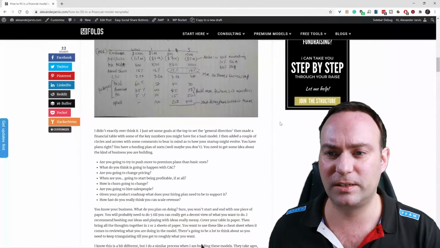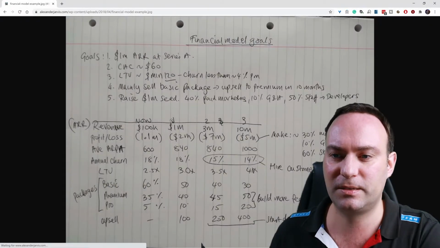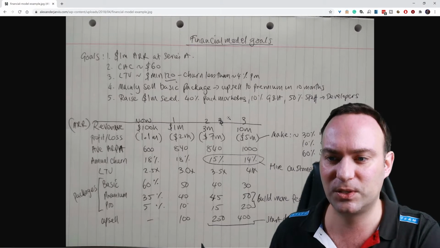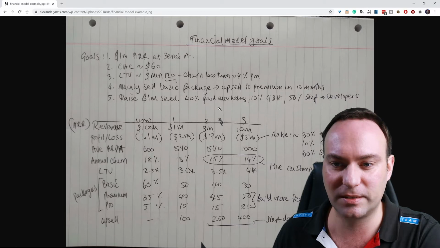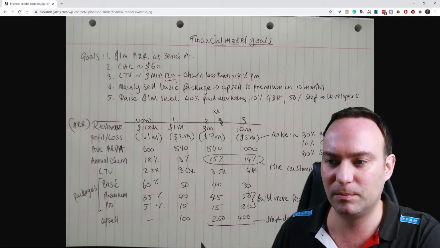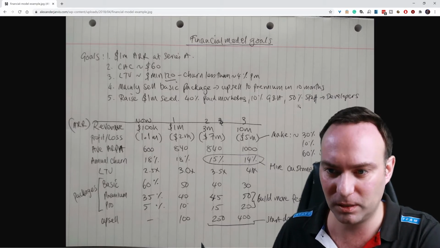But the outcome of the exercise you'll be doing is this made-up image, which I did literally on pen and paper, so you can see, for an imaginary SaaS company. And so we're going to be setting out our goals here, what our CAC and LTVs are, what packages we'll mainly be selling, what allocations of costs will approximately be.